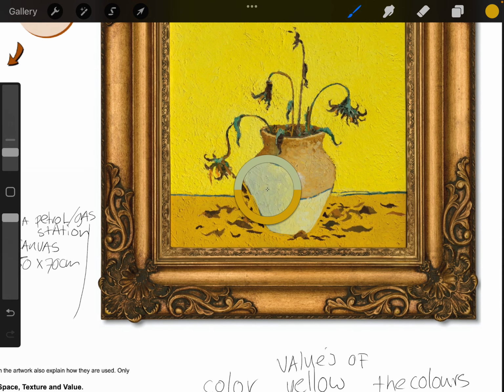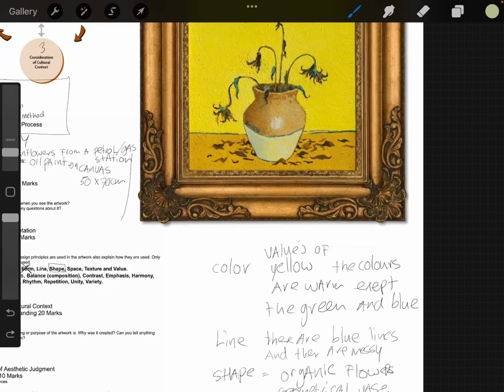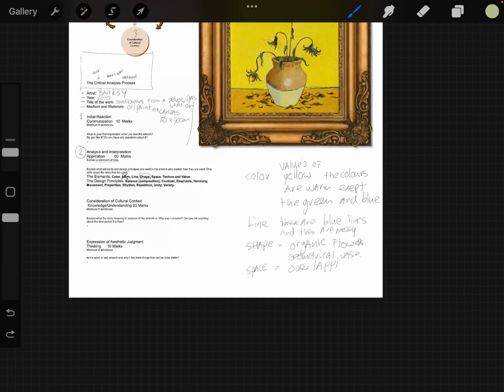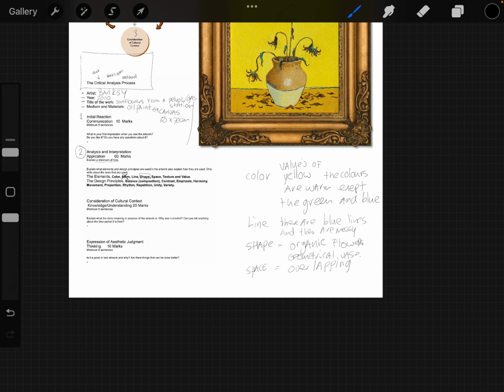So if you were to get rid of these lines, then you could say, yeah, he creates different values in order to show you the thing, but that's not what's happening. See, there's lines on the outside. So that is what I would say for that one. So overlapping is basically how he creates space, right?